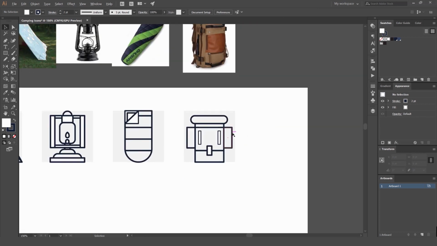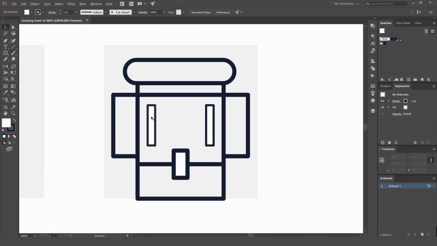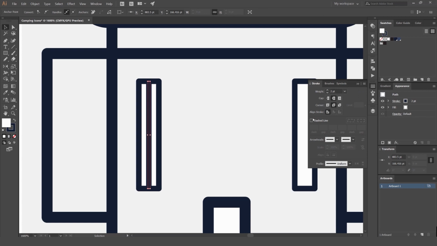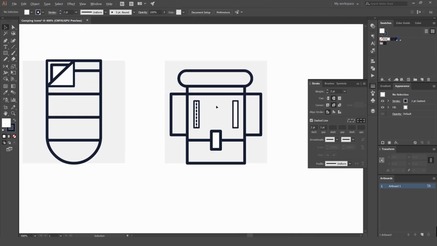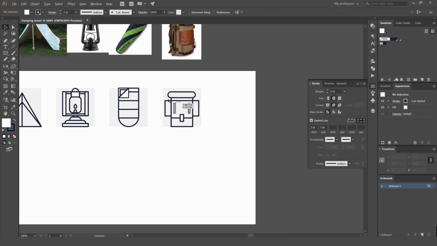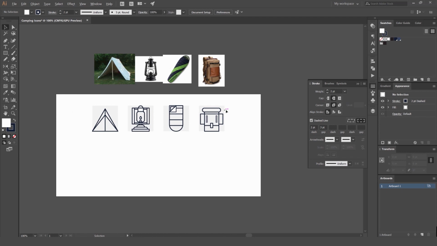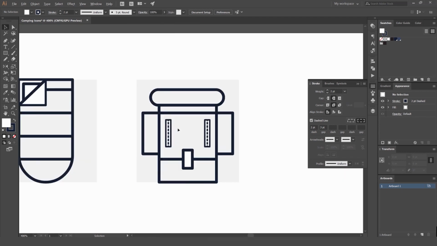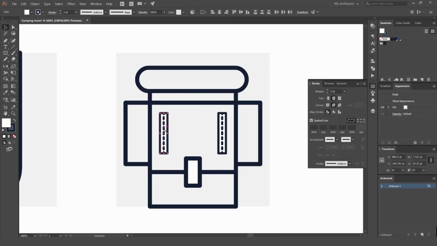So maybe you can pretend there's two zippers there, and then maybe we can add a dashed line. And that. Pretty cool. Or we can actually, I'm actually going to add a strap. So we can actually do a strap instead.